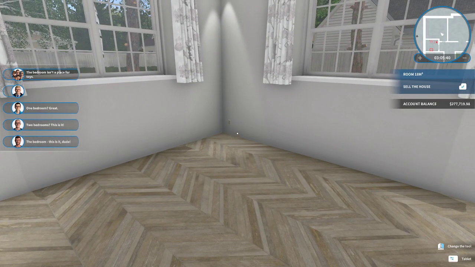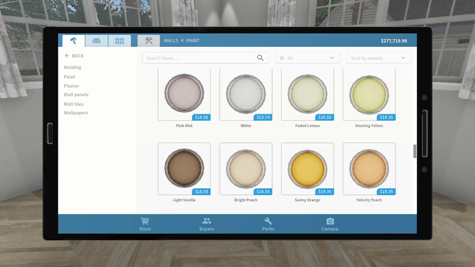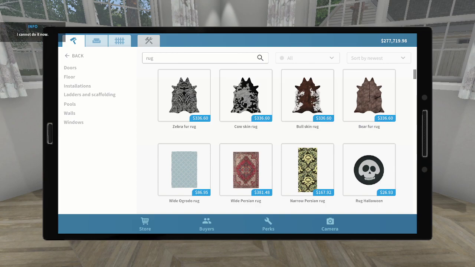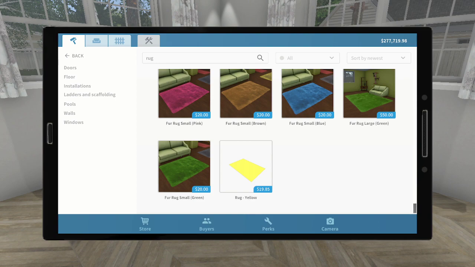The bedroom isn't a place for one bedroom. Great. Yeah, just be quiet. I haven't finished yet. Those buyers, like in the beginning, it's helpful, and then after that, you're kind of just like, please be quiet. I'm begging you.